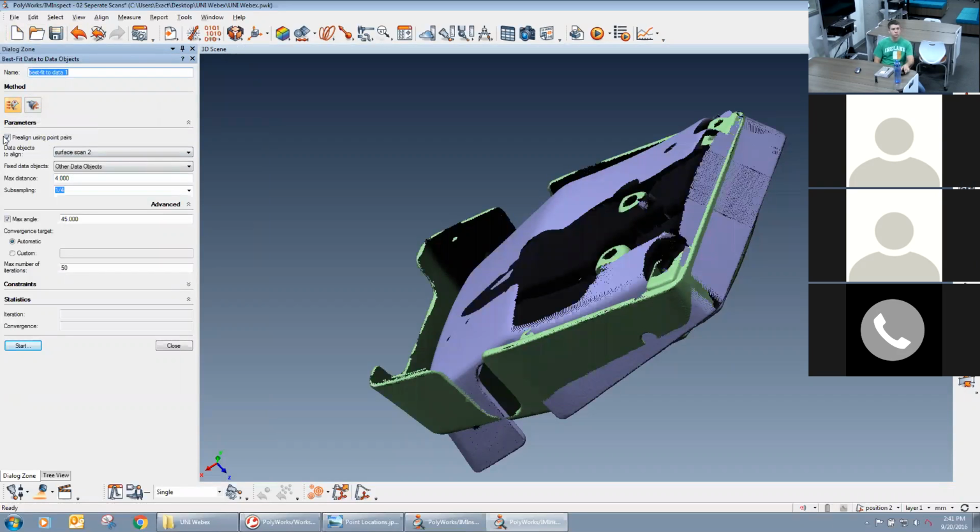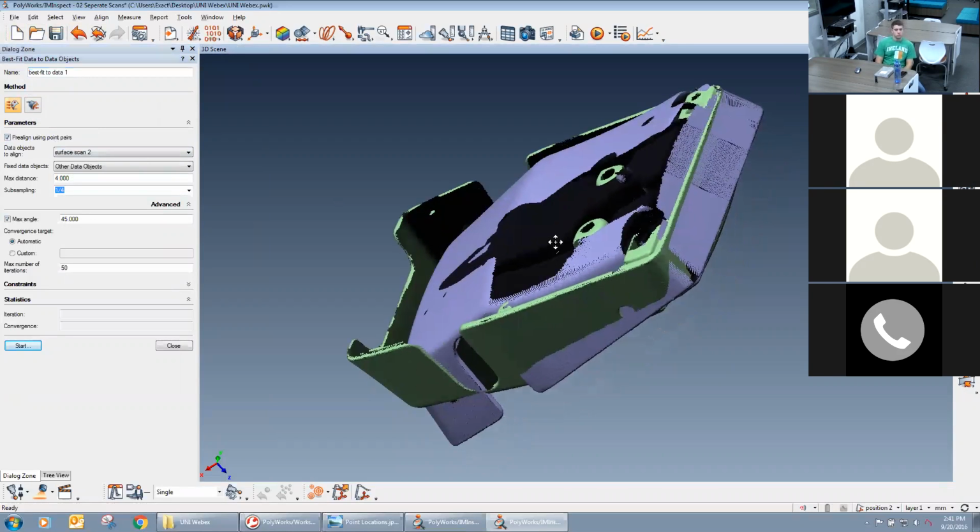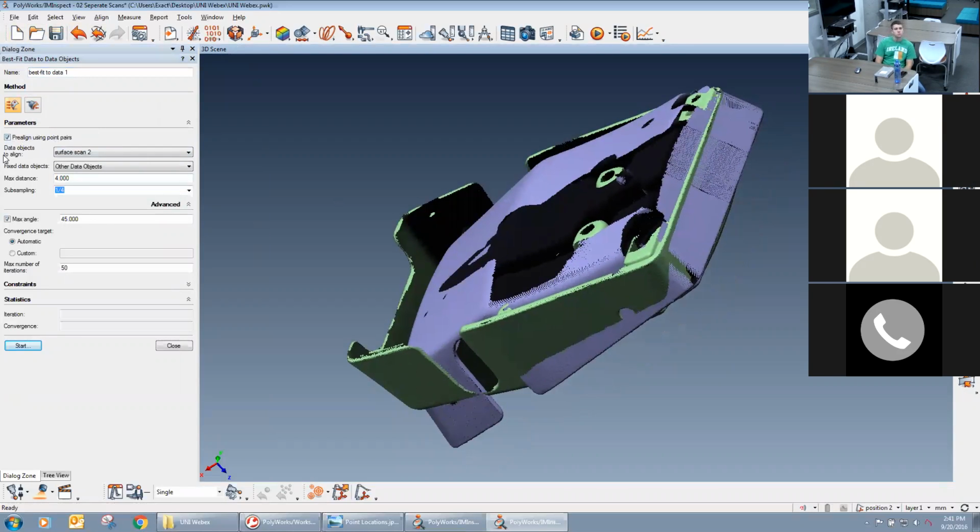Looking through here, I'm going to pre-align using point pairs because they're not already somewhat aligned. For data objects to align, I'm going to move surface scan number 2. And my fixed data, well, it says all other datas. It could be specific and say surface scan number 1, but that's redundant because number 1 is the only other one in there.